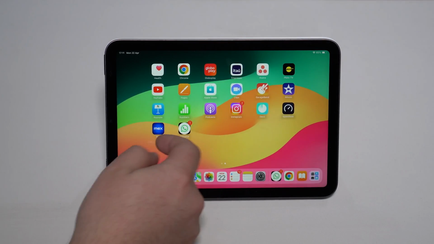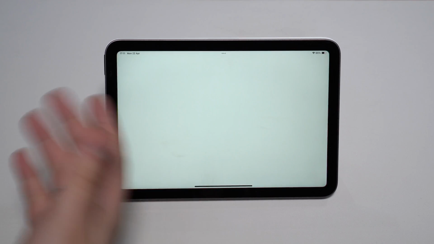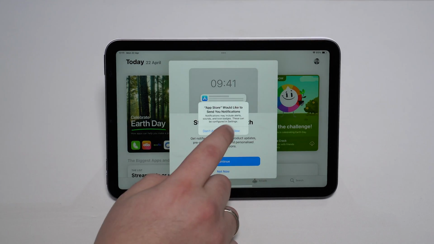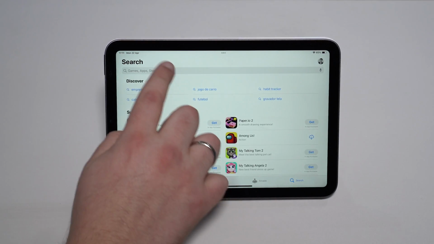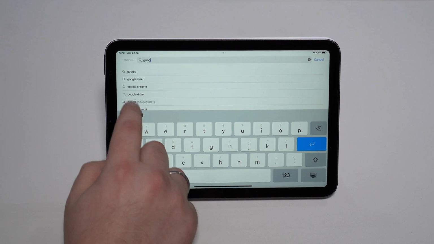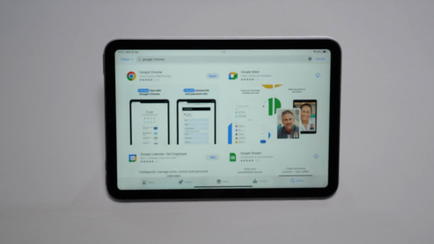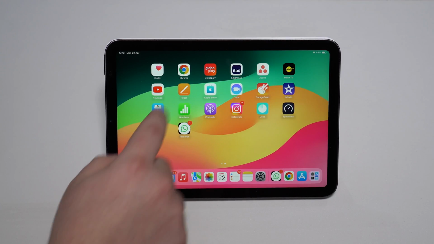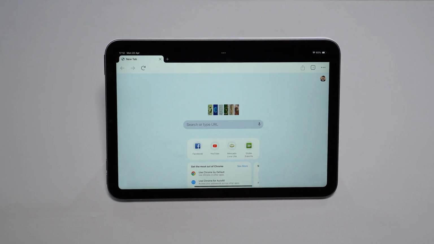So you can go ahead here and go to the App Store, right? And look for Google Chrome, the browser everyone knows, right? So you go ahead here and you go to search, and then you just search for Google Chrome, right? It's gonna be right here. And then you just download the browser, of course, it's completely free, and then open it up, and then you do the exact same thing.